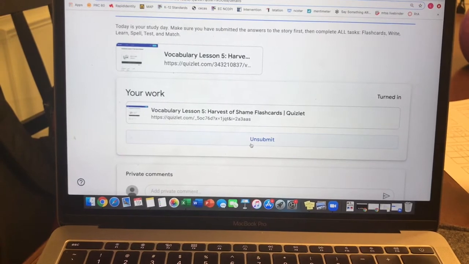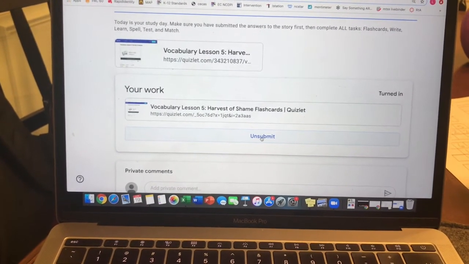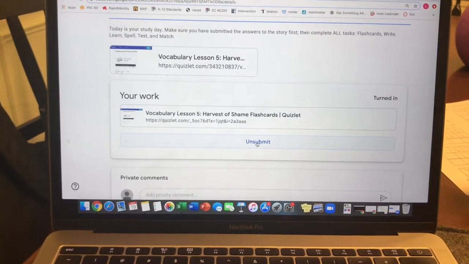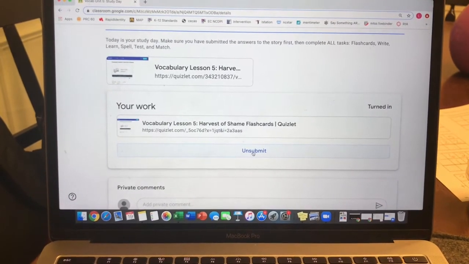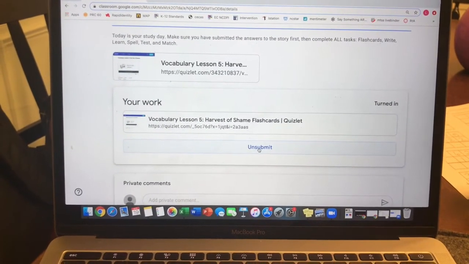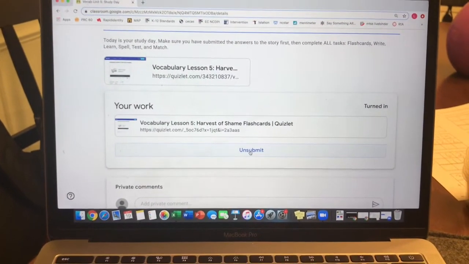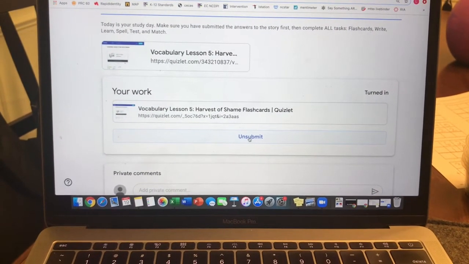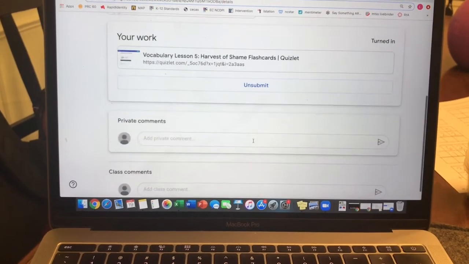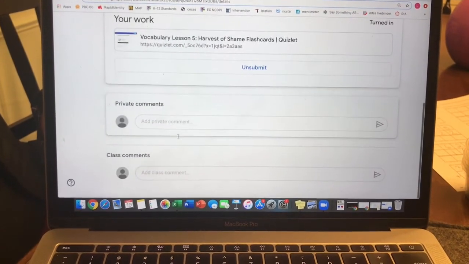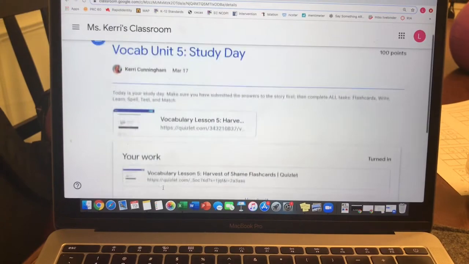Okay, and here's the button here. When you click on it, you're able to unsubmit. So if you have submitted something to Miss Carrie or to Mr. Corrigan or myself or Mr. Steve, and you feel like you made a mistake or there's something you want to add, you can unsubmit it, fix your work, and then resubmit it again. Again, here are options for private comments and then class comments.